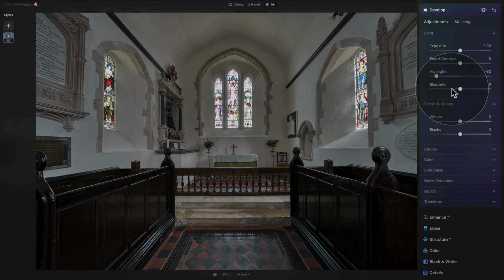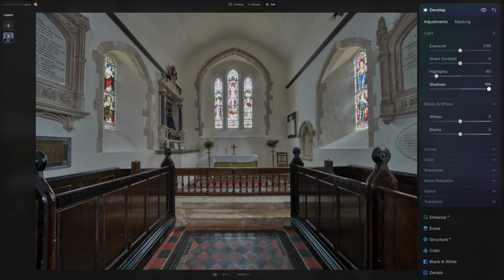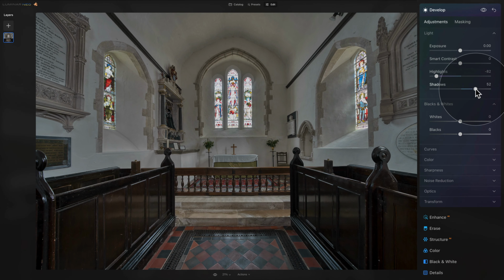Now with the shadows, when we go crazy, just like I told you in the previous class, we remove the contrast. So we don't want to go all the way there. So let's just bring it down a little bit to something that we like. You kind of need to check it visually. So I think somewhere around here is looking good. After we're done with the highlights and shadows, we can move on to our blacks and whites.